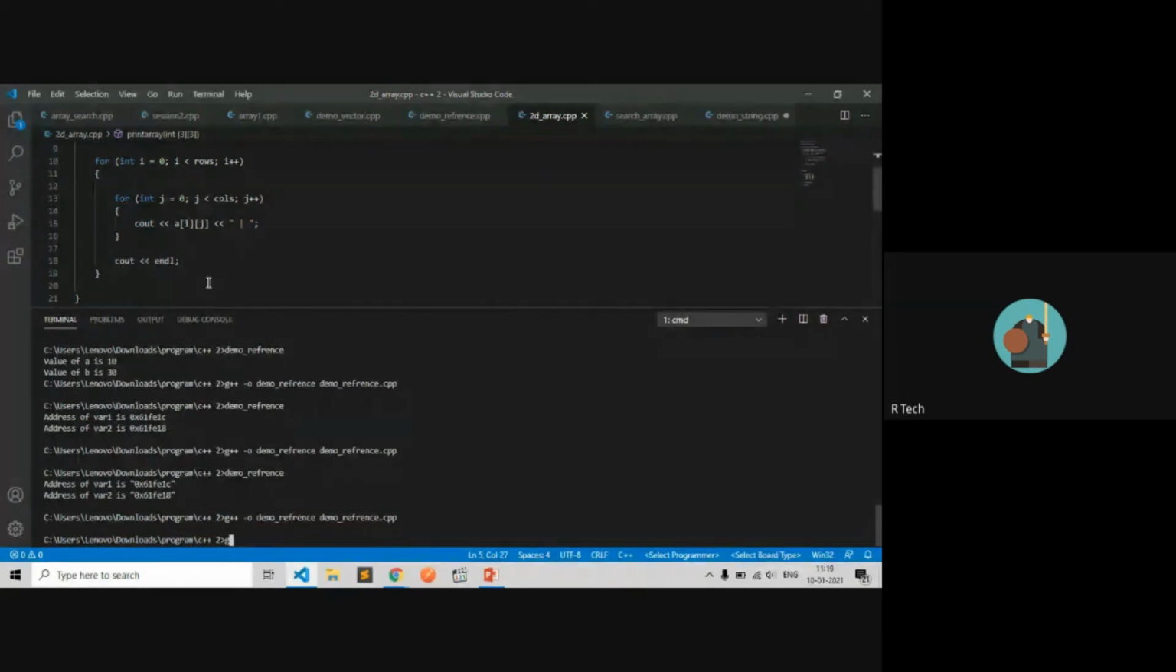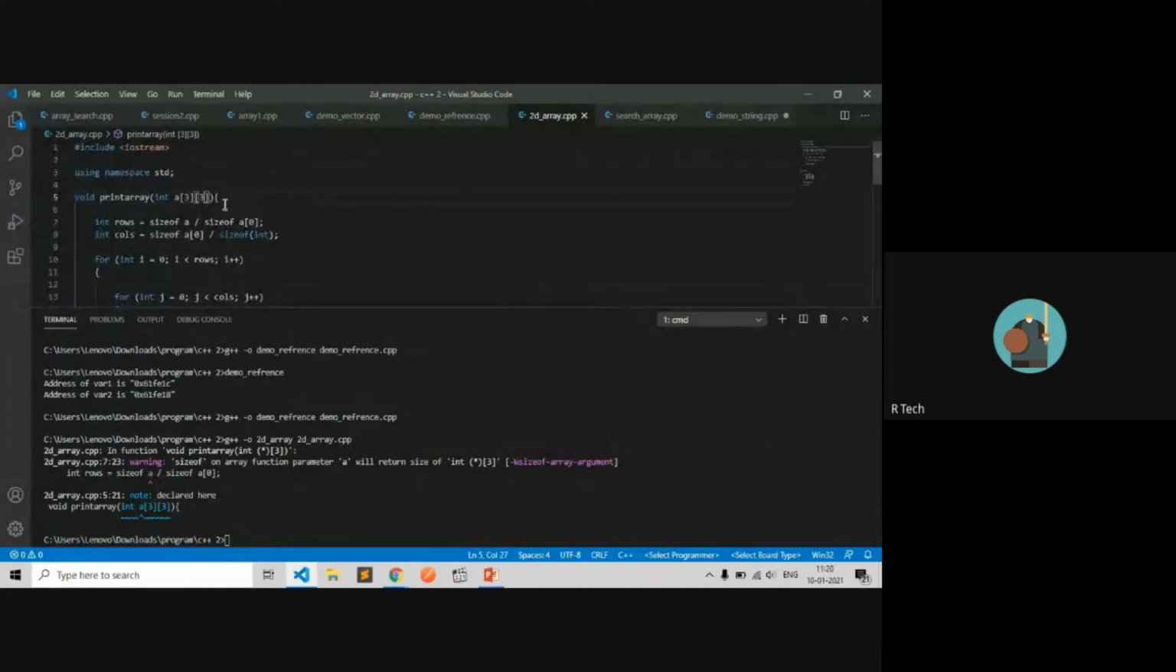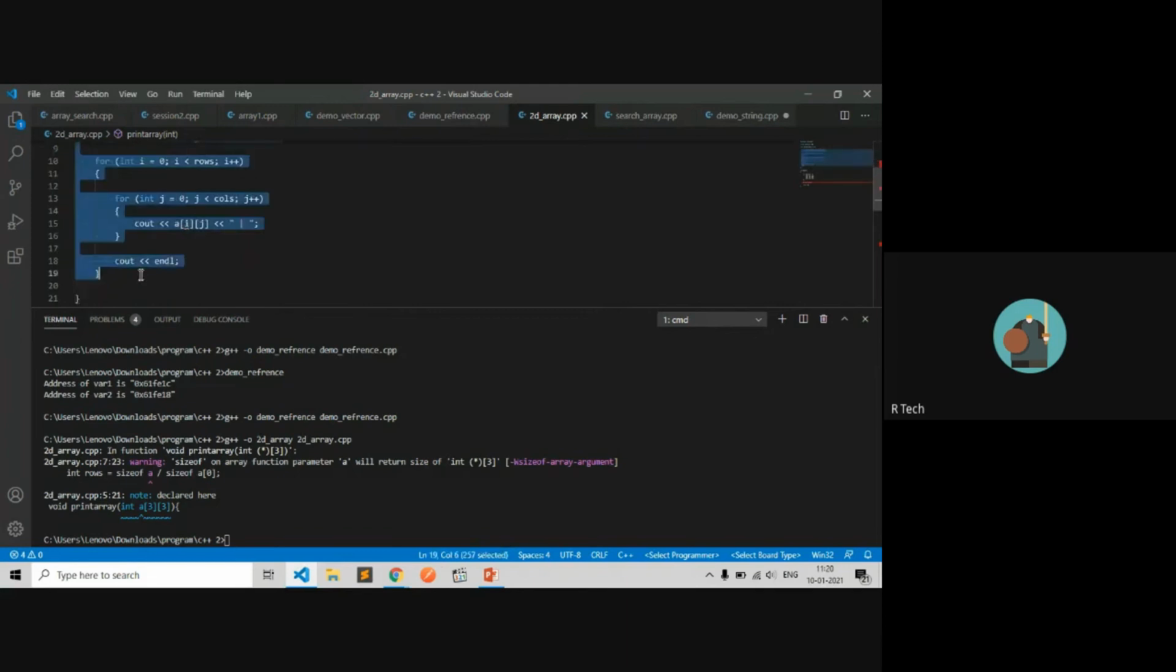Plus plus, the array. Declare the size not here. Okay, I cannot pass a size; I have to pass only a single variable.